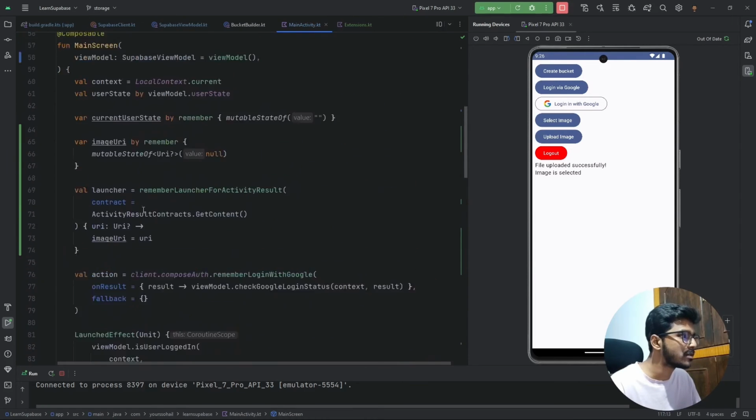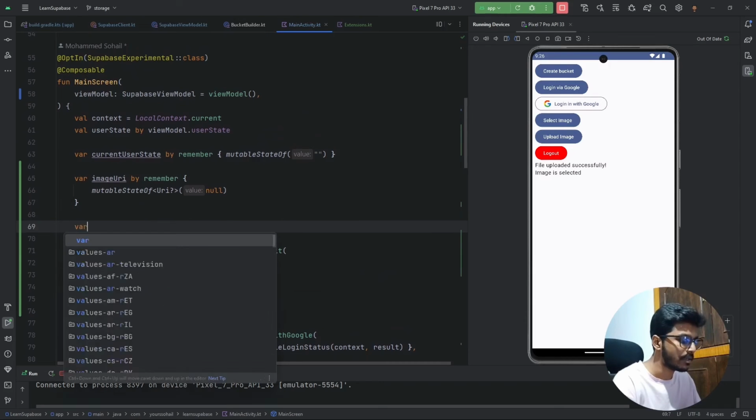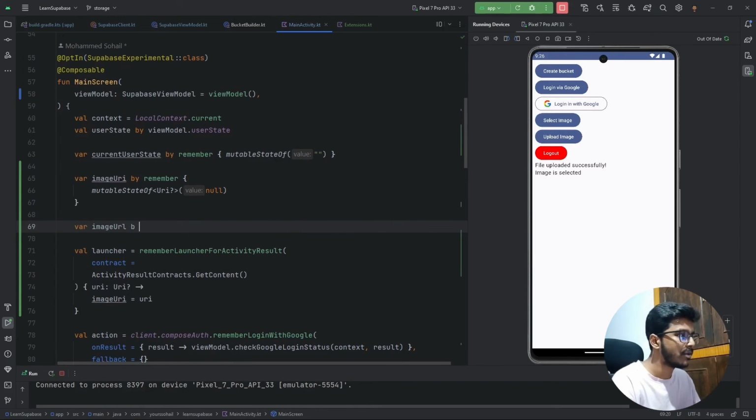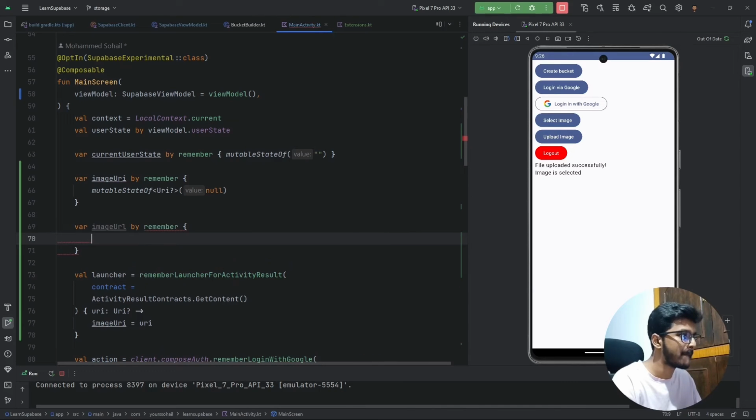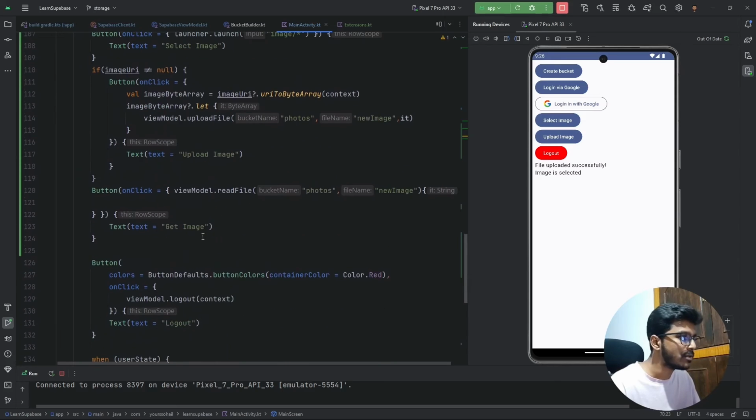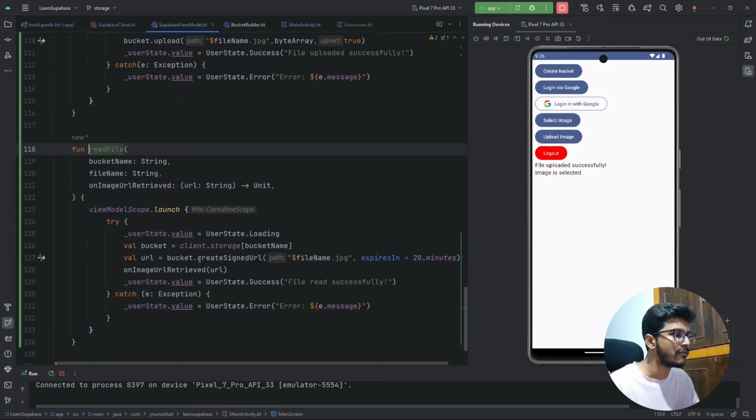Also, what we need to add at the very top is the image URL mutable state. We're going to say mutableStateOf, and this would be a string. Now if we go down, we are going to say imageUrl equals the image that we have received from this method, which would be this signed URL.